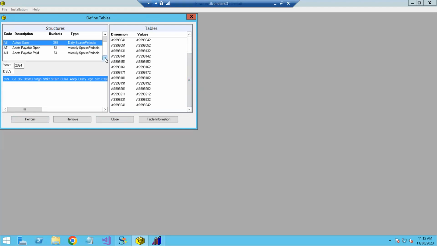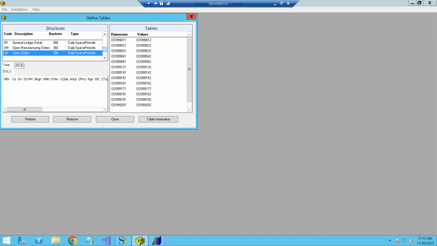Now you're going to do that with all your different structures that you may want to maintain. For instance, if I go down here to open orders, that's daily as well, and I can create those same tables as I created for actual sales. So now those are created as well, 23 and 24. So that's what you do in the define table menu. Pretty simple, as long as you know where you're going, right, and which ones to maintain.